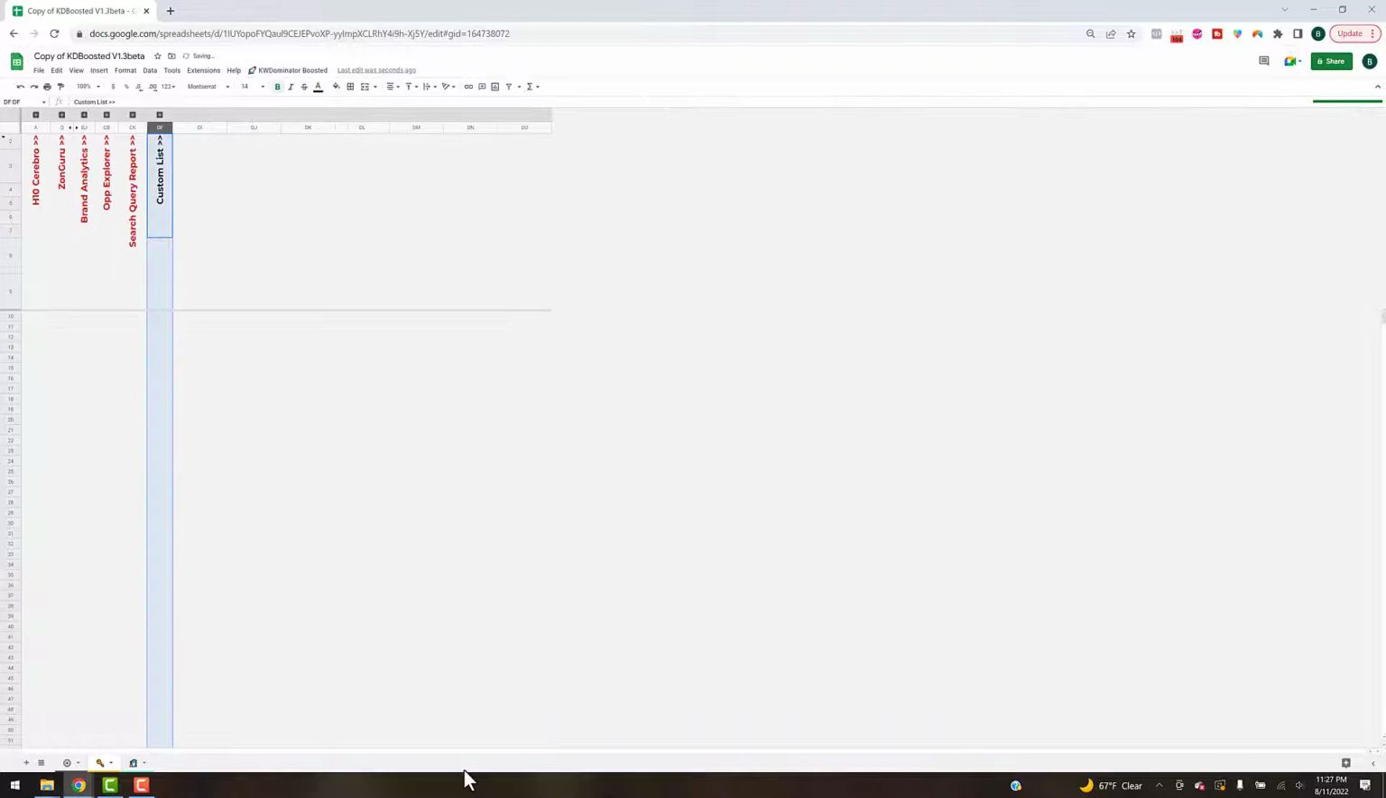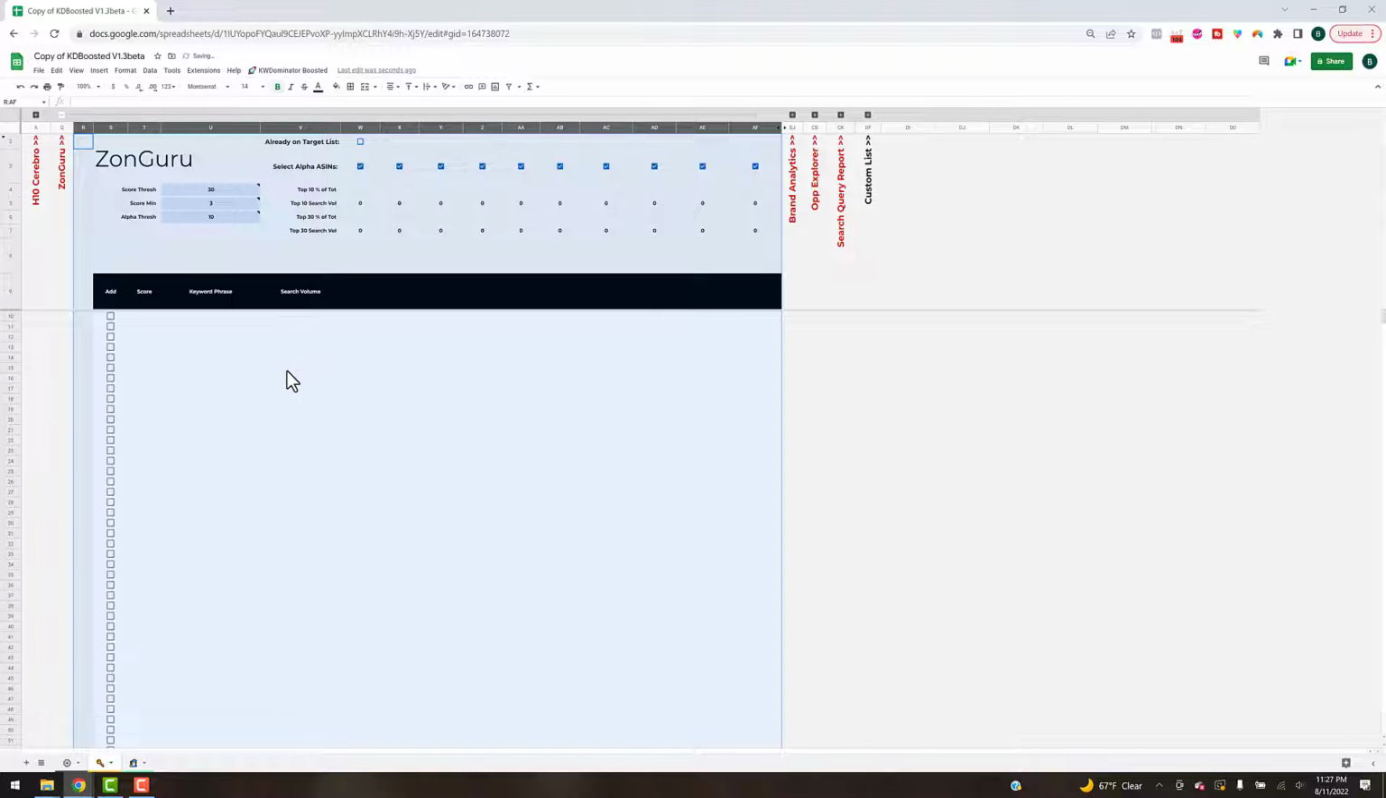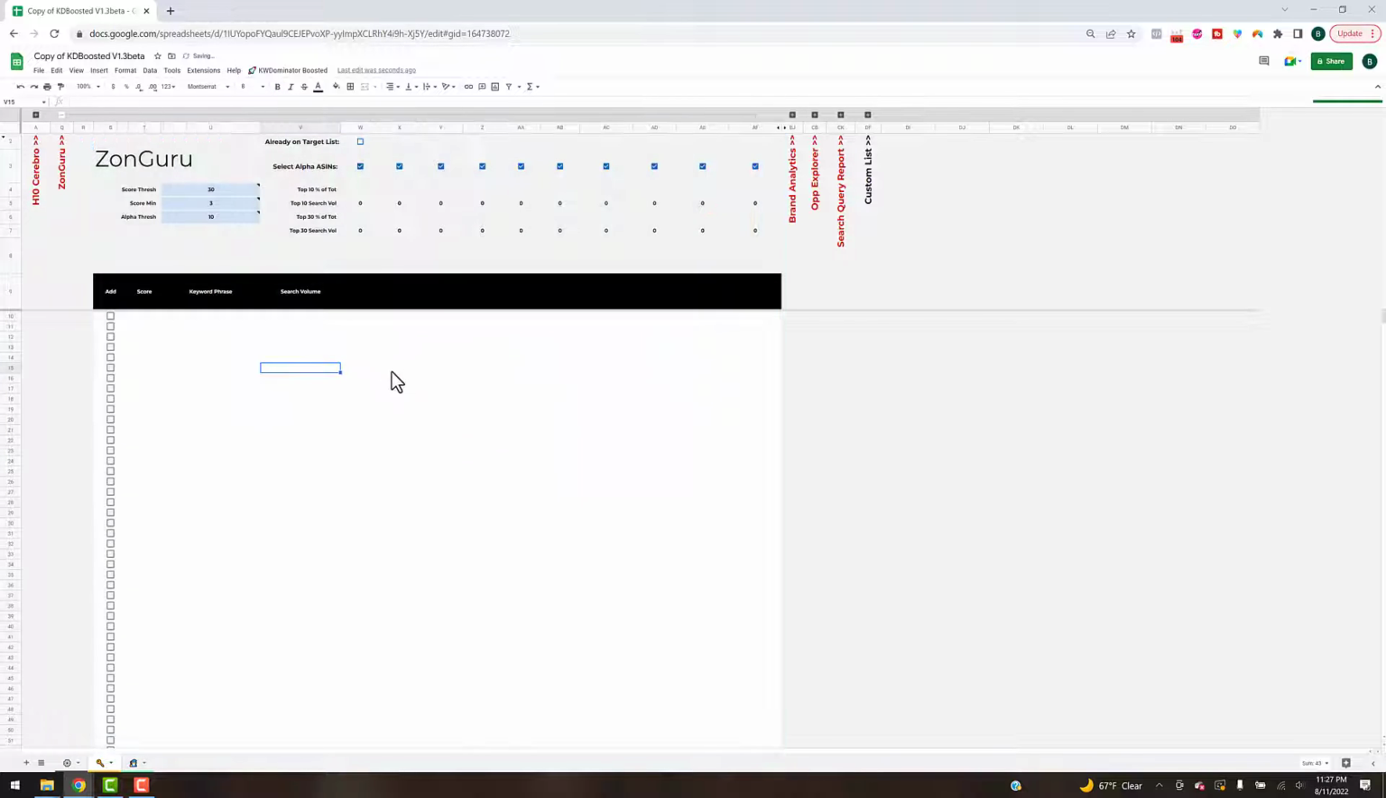And then our Zonguru tab here is going to be blank at this point, but after this next step we're going to do, it's going to automatically bring in the data. It's actually in the tool right now, the keywords on fire data. It's just hidden. So what you're going to want to do though is make sure these settings here are what you want, specifically the top two. You can change the alpha ASIN threshold after this next step we're going to do.